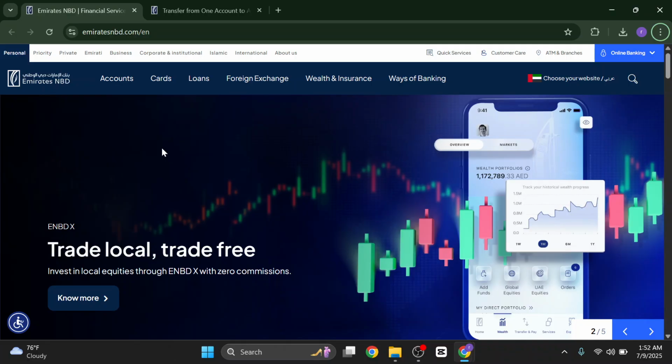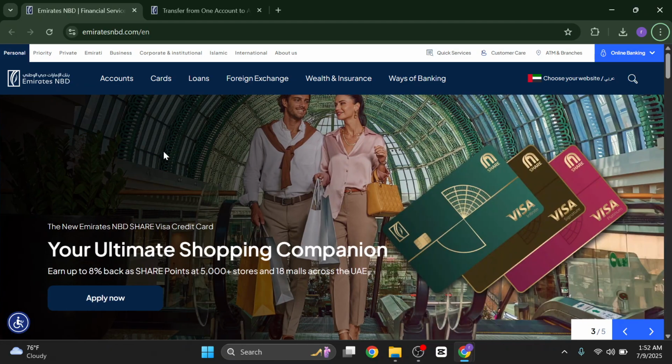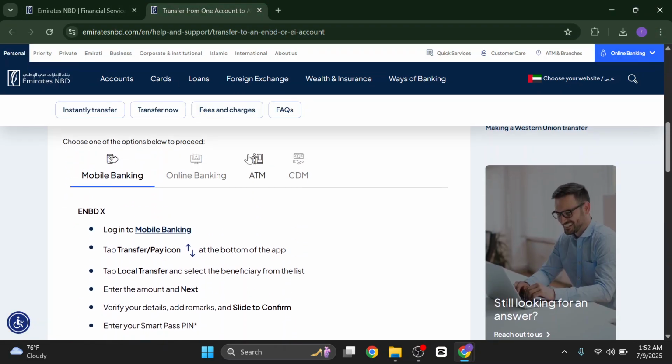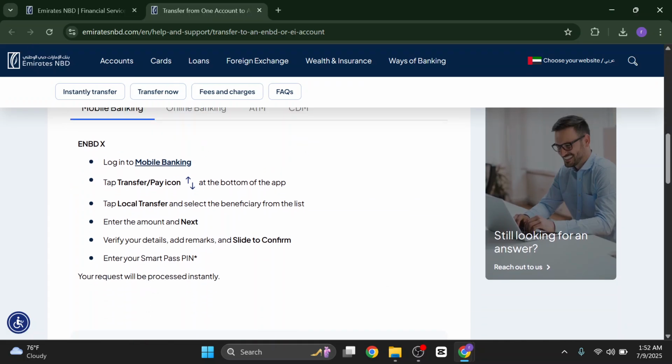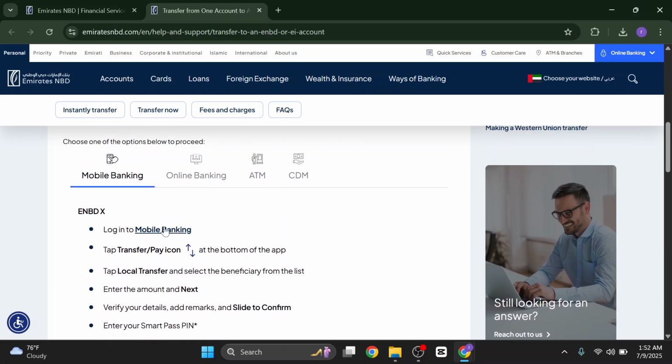In this video I'm going to show you how you can transfer money from Emirates NBD to other banks online. For that, if you are using mobile banking, you have to log into your mobile banking and tap the Transfer or Pay icon at the bottom of the app, tap Local Transfer and select the beneficiary from the list. Enter the amount and tap Next, verify your details, add remarks and slide to confirm. Enter your Smart Pass PIN and your request will be processed instantly.